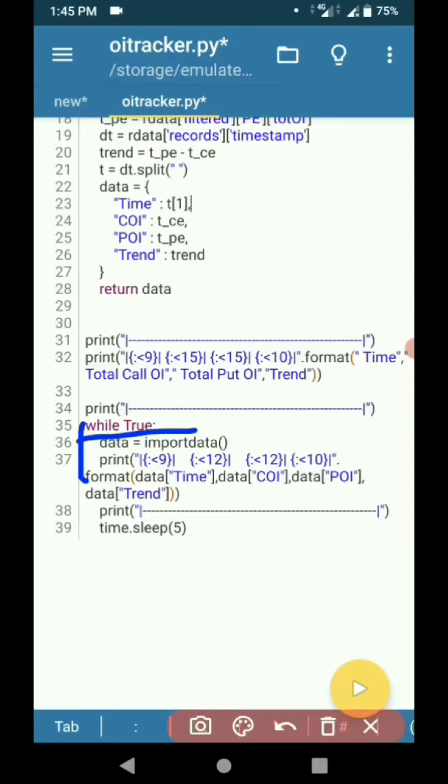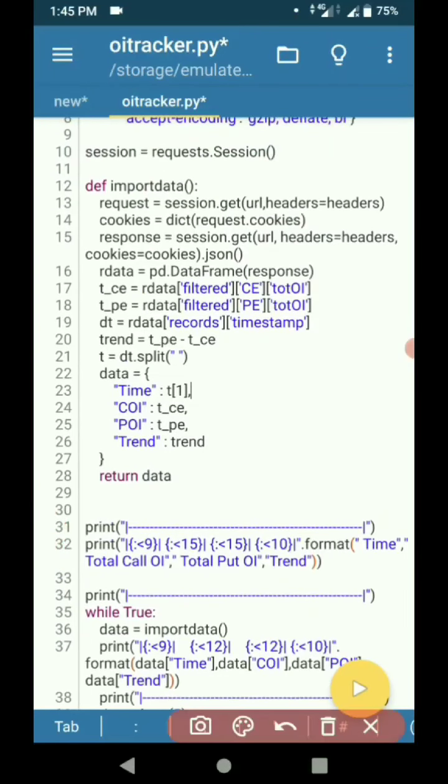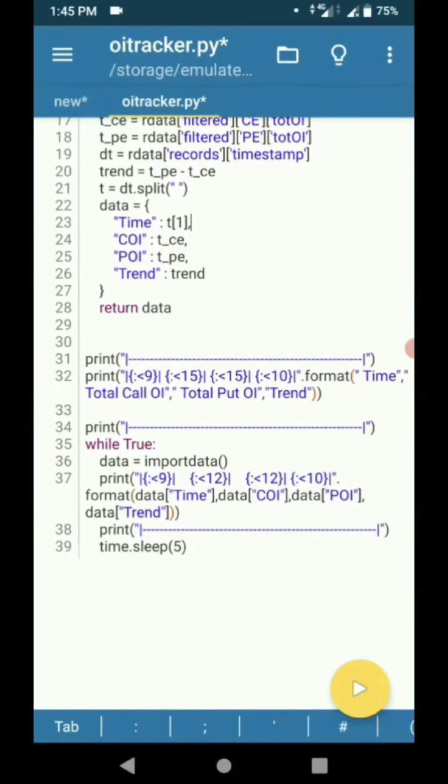While true, that means every time it is true. While true means an infinite loop. So while true, data is equal to import data, that is we just call the import data function here, and we store the outcome of import data into the data variable. So the data variable consists of four elements, that is time, COI, POI and trend. Here I just print time, COI, POI and trend with a time delay of 5 seconds.